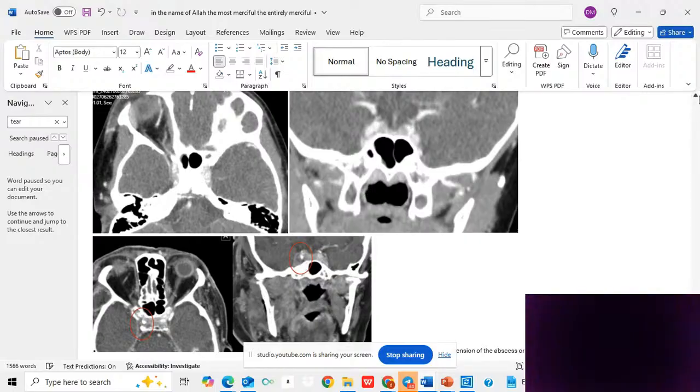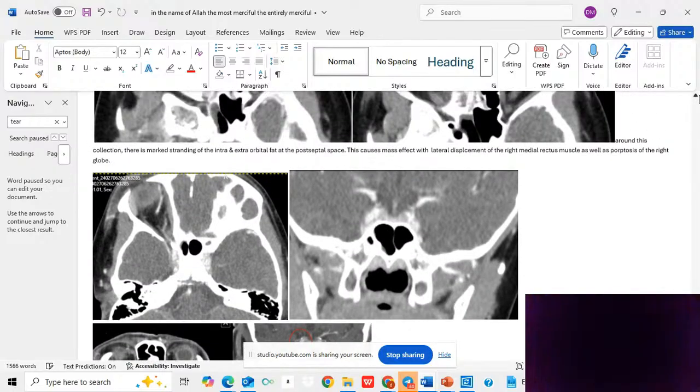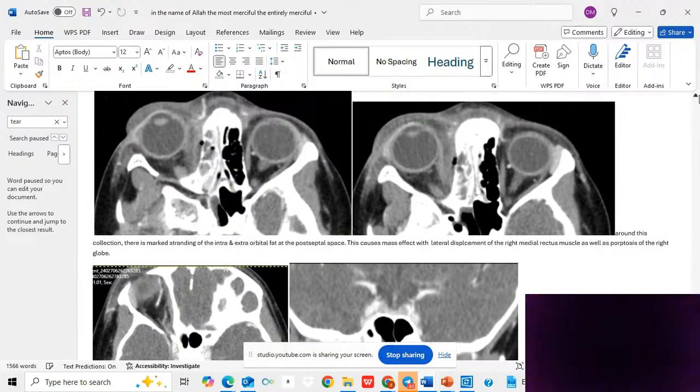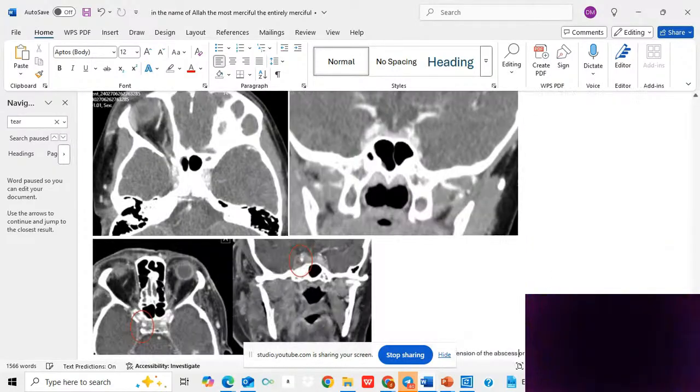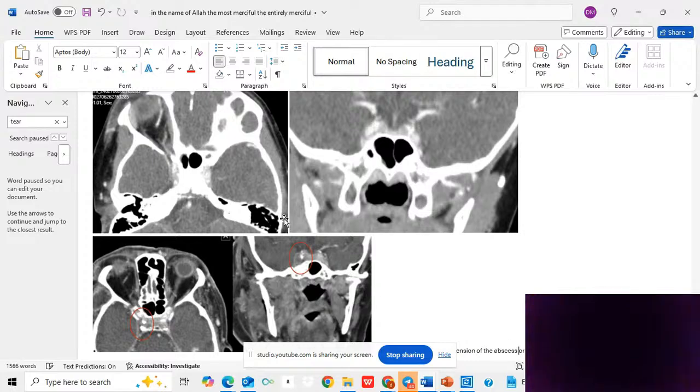Once you see a subperiosteal abscess, or once you see an intraorbital abscess, you need to check for the complication of the orbital abscess, which is intracranial extension of the infection.